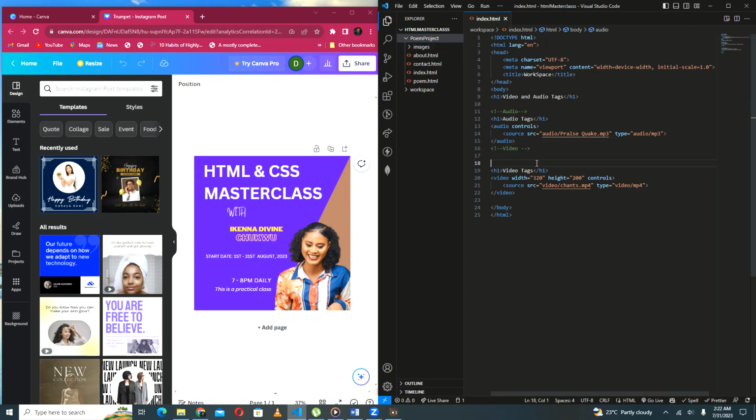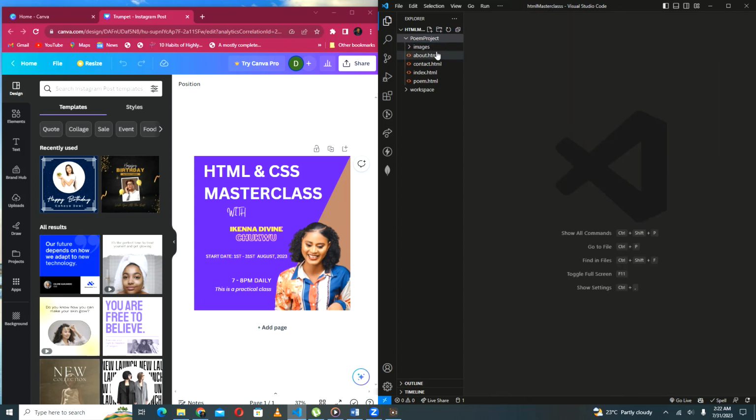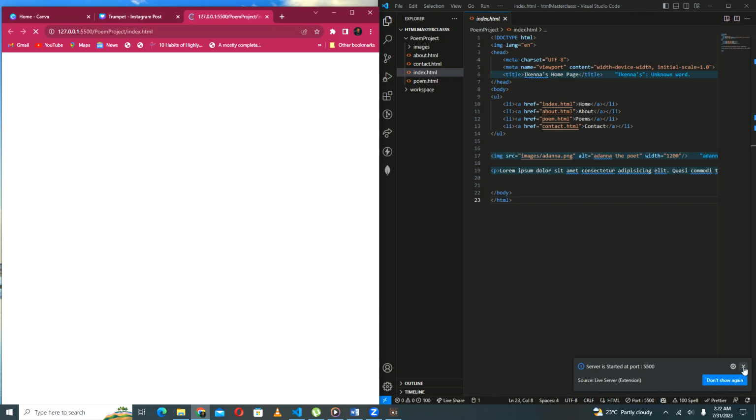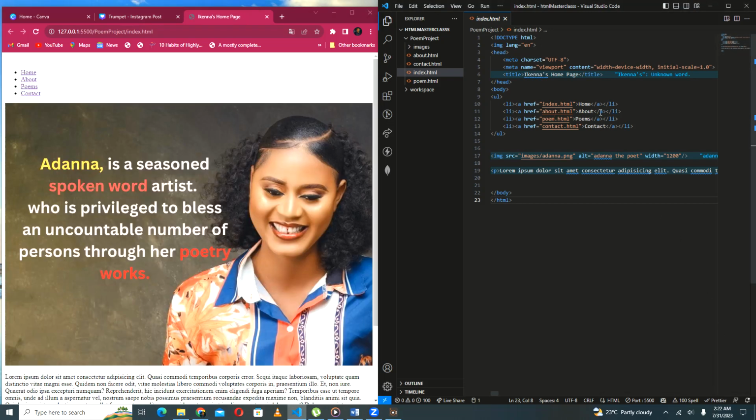So I'm going to close this HTML, which is in workspace, and I'm going to click on the poem project. Remember, we had this. In case you didn't have this, just get it. So we're going to open the index page. Let me run the go live so that you see what we had. Remember, we did all this, and we got all this to this stage. In case you didn't do that, please go to the video and you'll be able to help yourself.